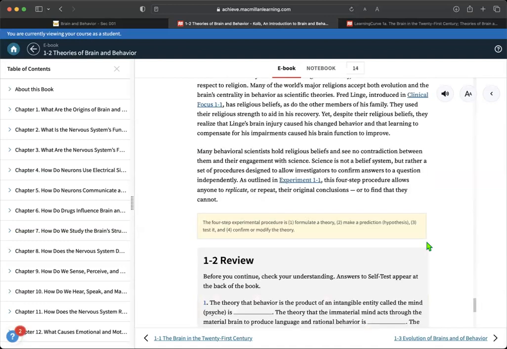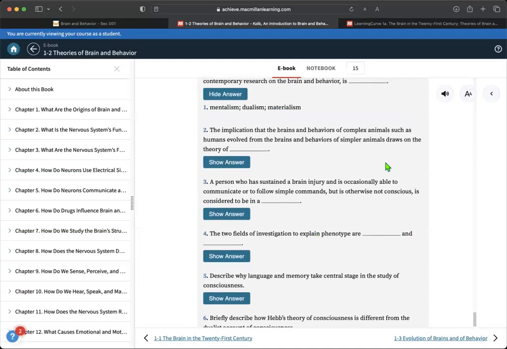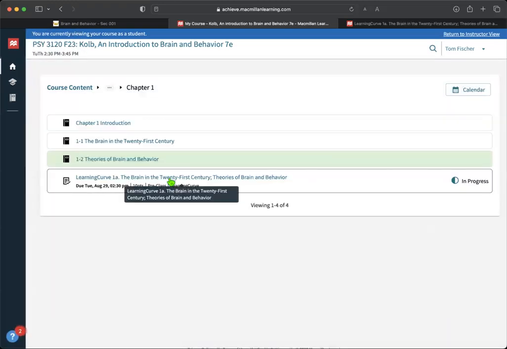And again, don't try to memorize, just try to familiarize yourself with the material. So now this is section 1.2. That's the last one that's assigned for chapter 1. I'm done with it. So I'm going to go back home, and now I'm going to complete my first learning curve assignment. This is where you're going to get the points in the class.